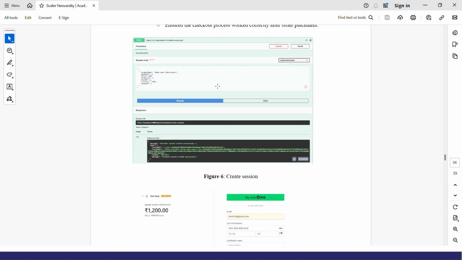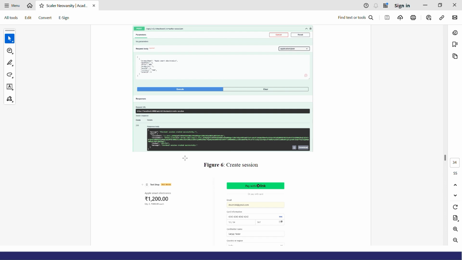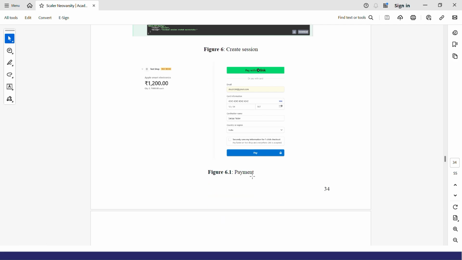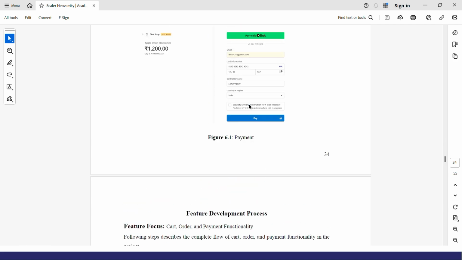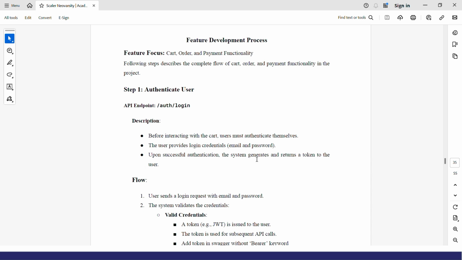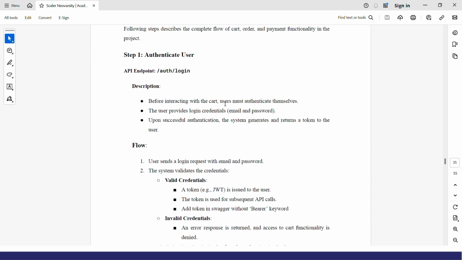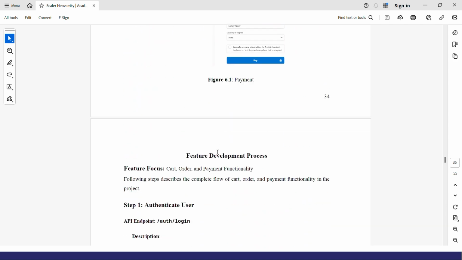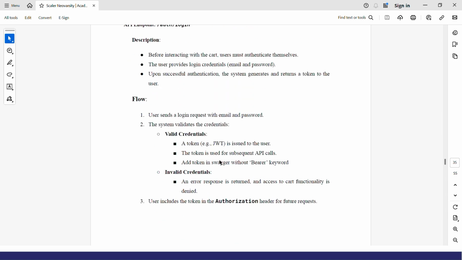Whenever we are doing the payment, you will get the link of payment here. Whenever I open this in the browser, it will show me a page like this, and whenever I pay, it will give me the success. That you can add. And here you can see the feature development process. Normally we have to tell an overview of our project, and one thing we have to take note of here.